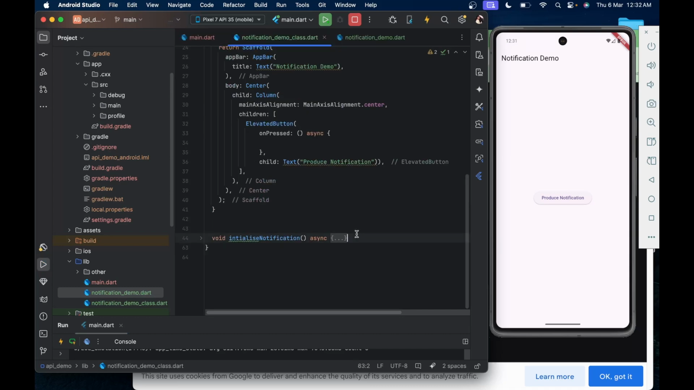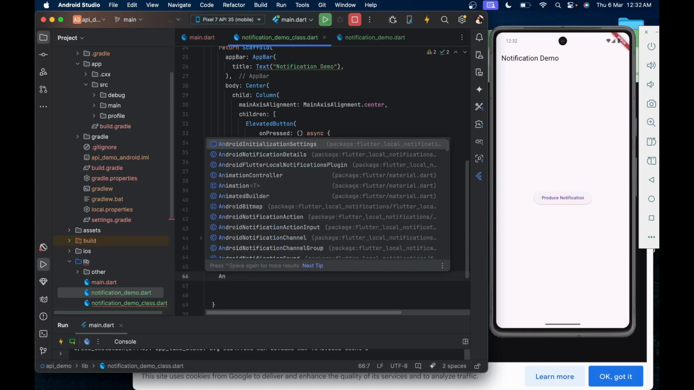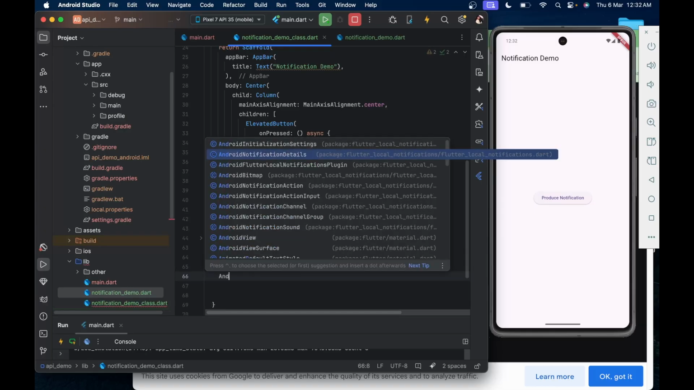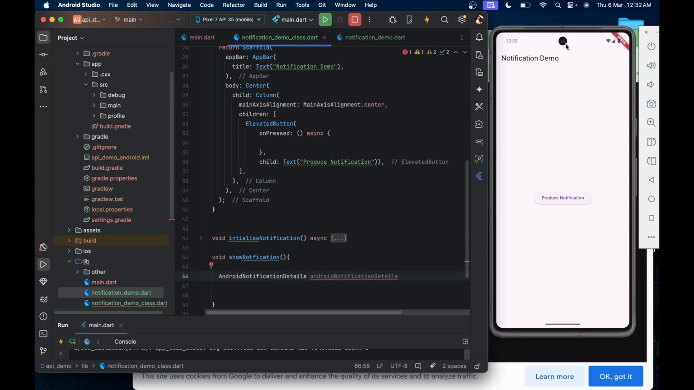Here it is. Now we will make another method which is void showNotification. Here we will define AndroidNotificationDetails. So what will be the title, or what will be the body, or what type of icon will be there, all the details will be filled here. So here AndroidNotificationDetails. Now here we will define channel ID and channel name.